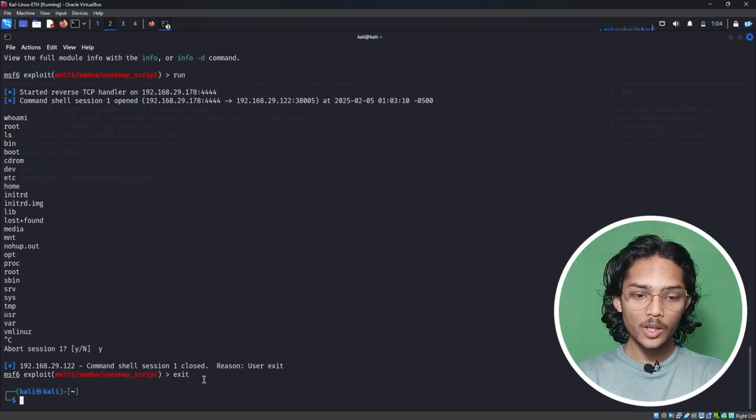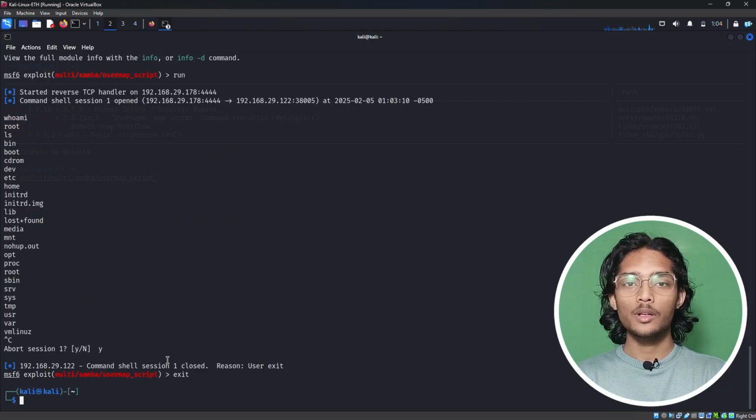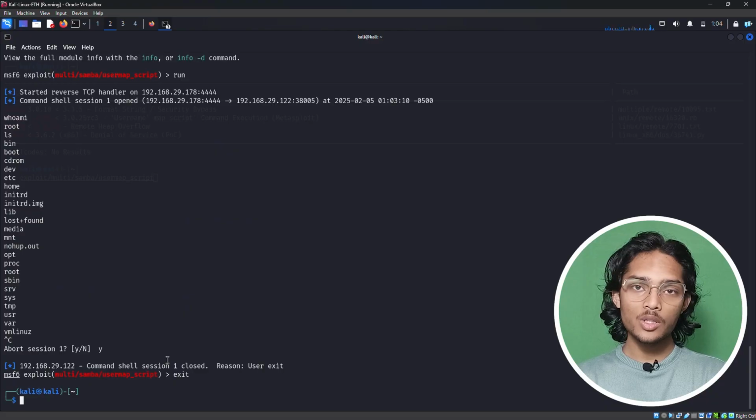Now what we did today is we identified that Samba is running on port 139 and port 445. We used Metasploit as a scanner. Then we found the exploit related to its version after identifying the version using Metasploit as a scanner. Then we selected username map script and we exploited our target.